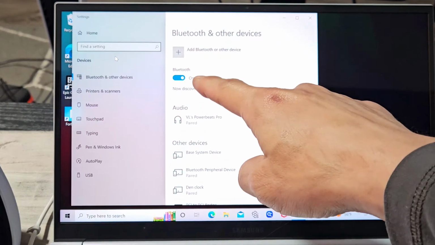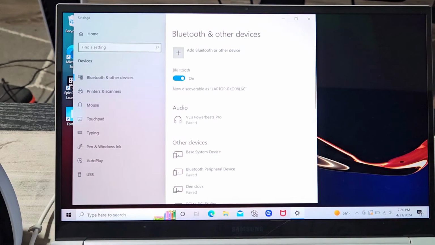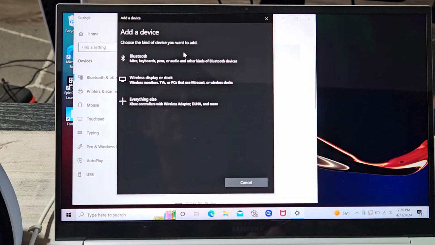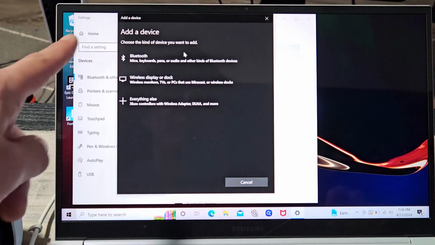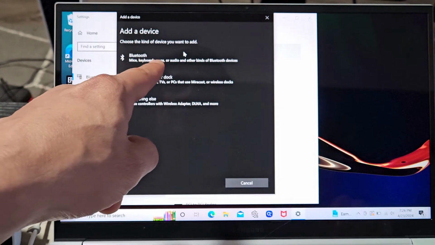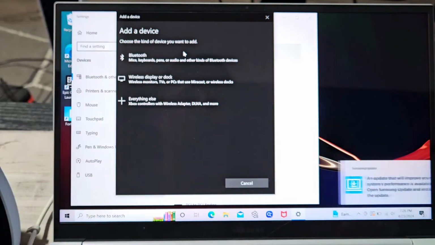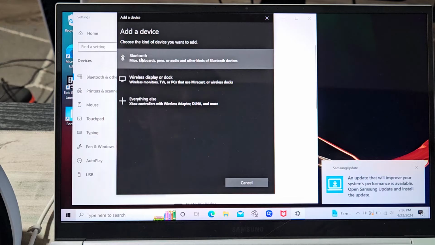Now make sure Bluetooth is turned on, okay? Now we have to go up here where it says add Bluetooth or other device. Let's go ahead and tap on that right there. From here we get three options, and one is Bluetooth. It says mice, keyboards, pens, or audio and other kinds of Bluetooth devices. So we want the audio, okay? So we're going to go ahead and select this Bluetooth right there.